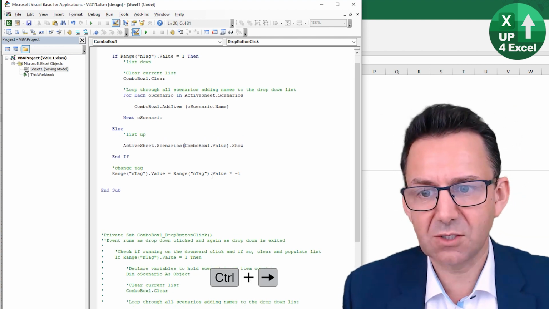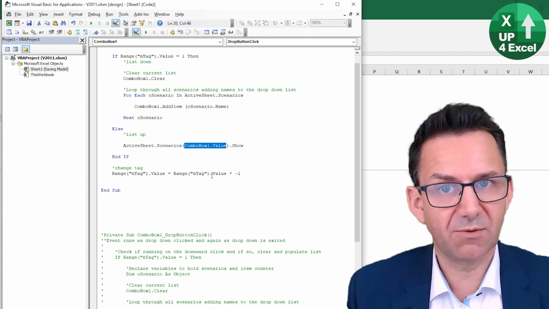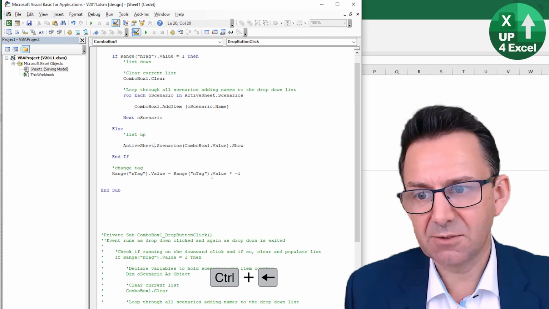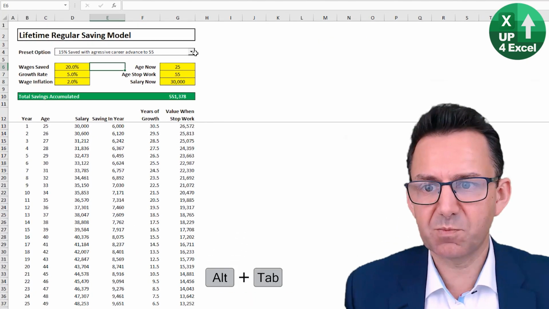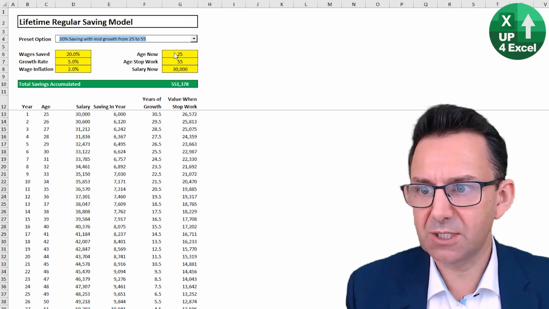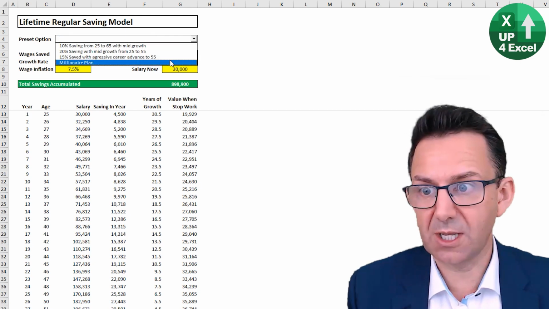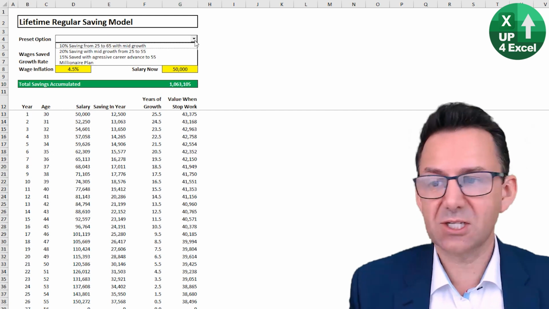So ActiveSheet.Scenarios(scenario name), which is just whatever value is now in the combo box, .Show. Now, if I was to run that, there's a possible way we could get an error. I'll show you what it is. So this is 20%, 15%. You can see it's working. Millionaire plan. It'll go definitely. Right, so that's all great.